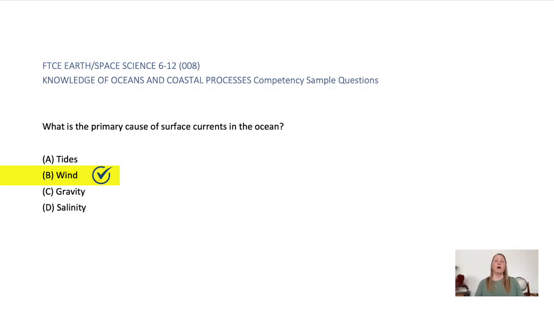The primary cause of surface currents, which are movements of water that flow horizontally on the upper part of the ocean's surface, is wind. Wind blows across the surface of the water, causing friction and initiating the movement of water, creating currents.